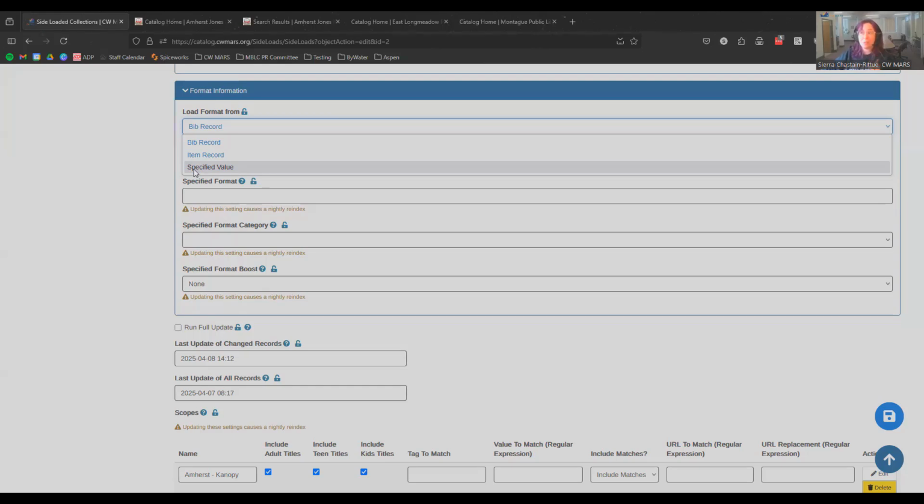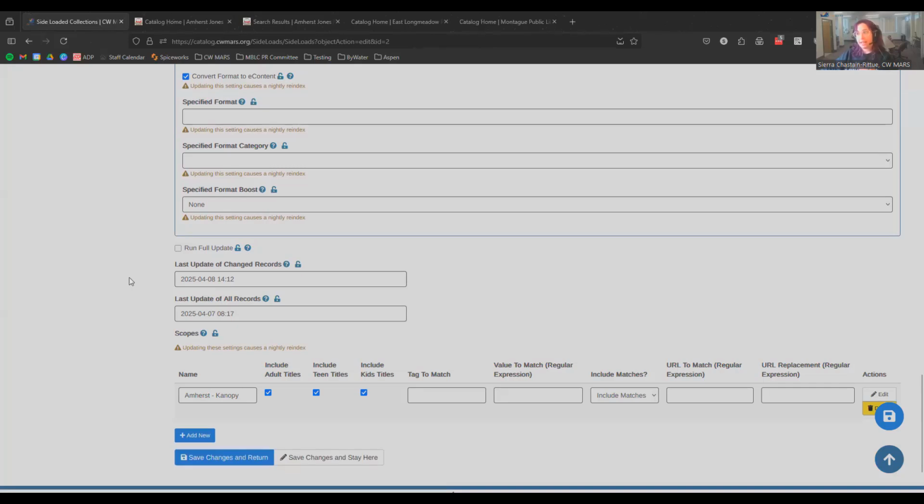But you can also specify a value. So the specified value here, if you added something, you could say Canopy Video and have that as your format if you wanted, right? So I'm going to delete this because I'm not actually going to save anything here. You have some flexibility with what it shows up in the catalog as.